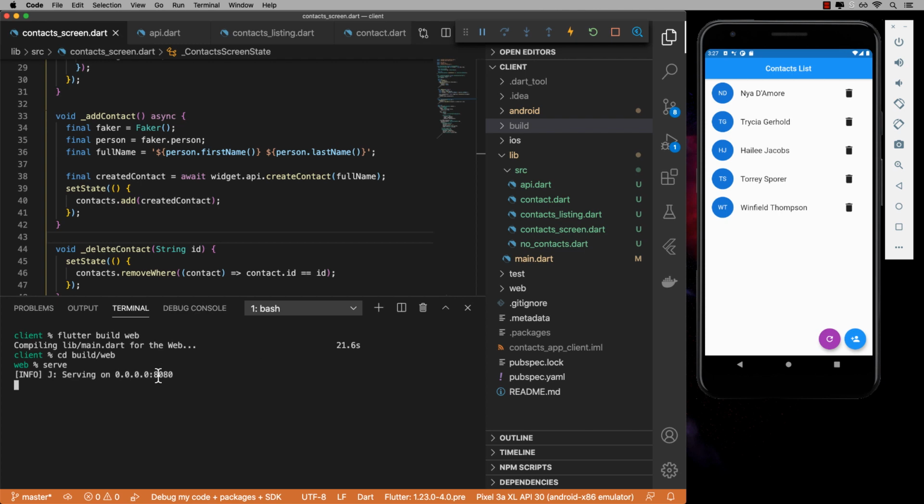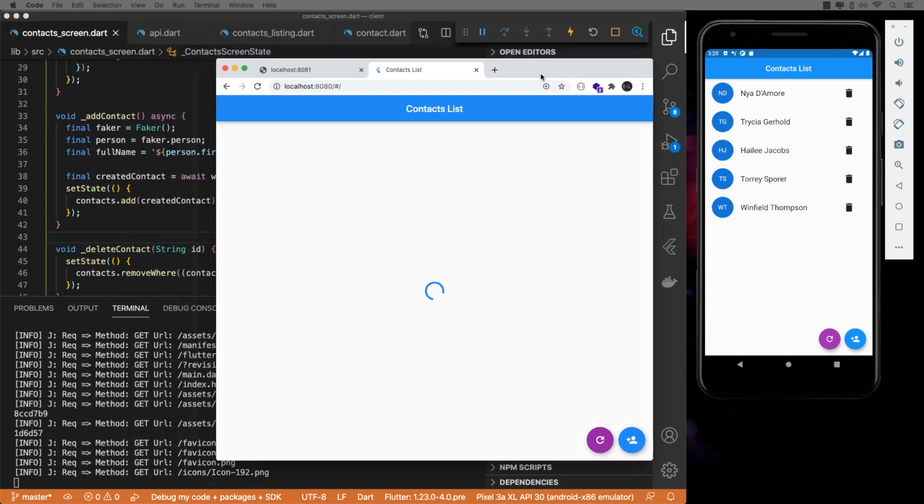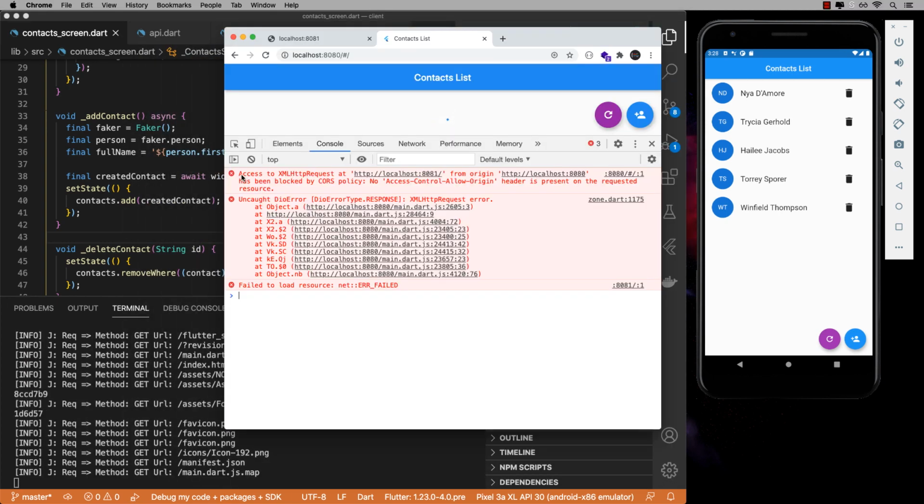So it's running now on port 8080. And then when I launch it, we are getting a CORS issue. CORS, as an acronym, stands for Cross-Origin Resource Sharing. And it's a mechanism that uses HTTP headers, such as this one, to inform the browser that our web app running in this URL should be able to access the resources at this URL.